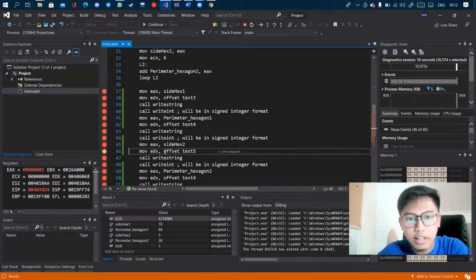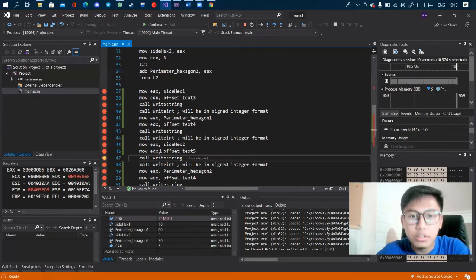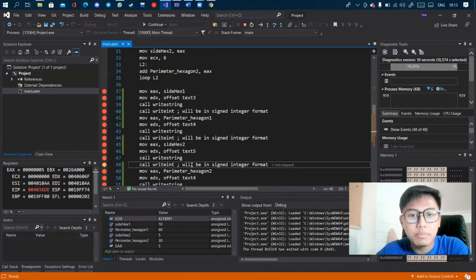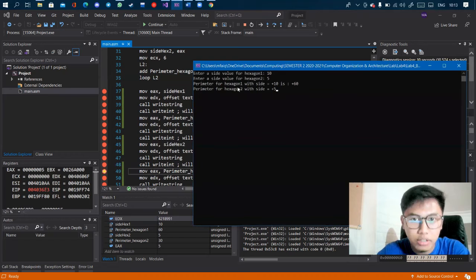We move the text in text 5 to EDX. We step into again. We call write string for displaying the text in the program. So we step into, we call write in to display the value of set hex 2 in the program, and the value will be in integer format. We step into, and as you can see, the program will display plus 5.